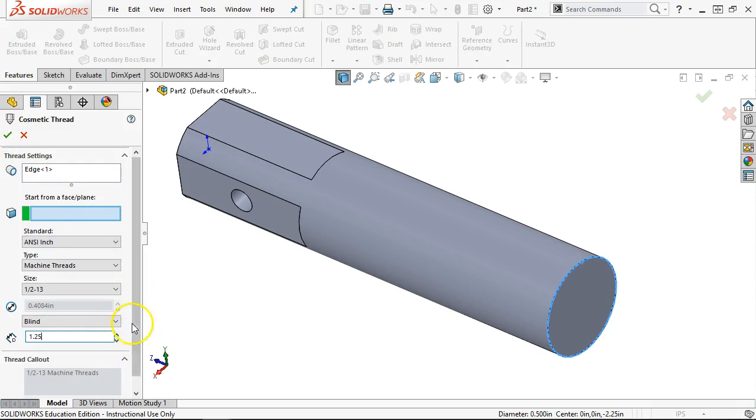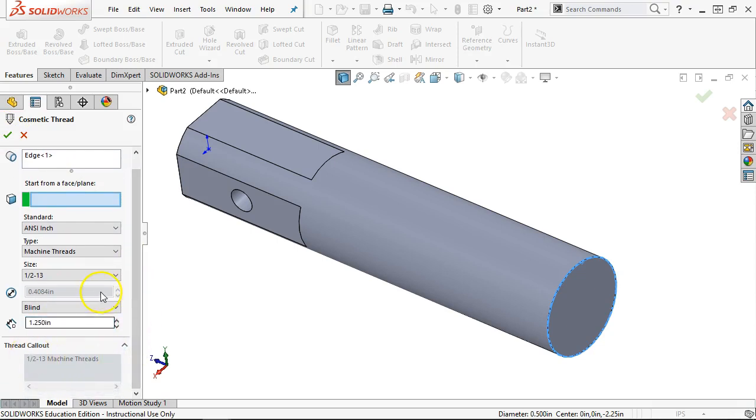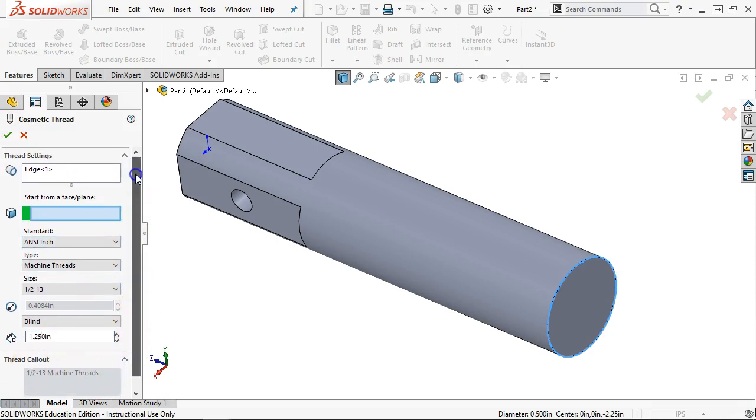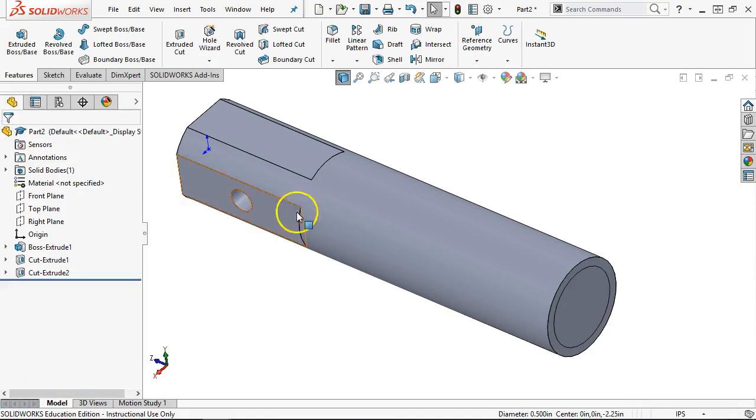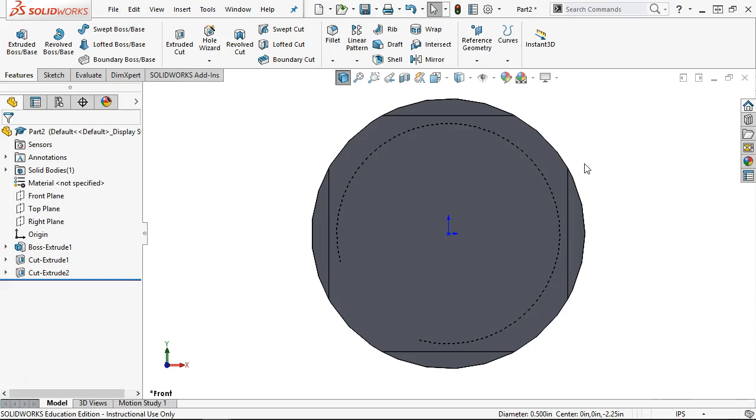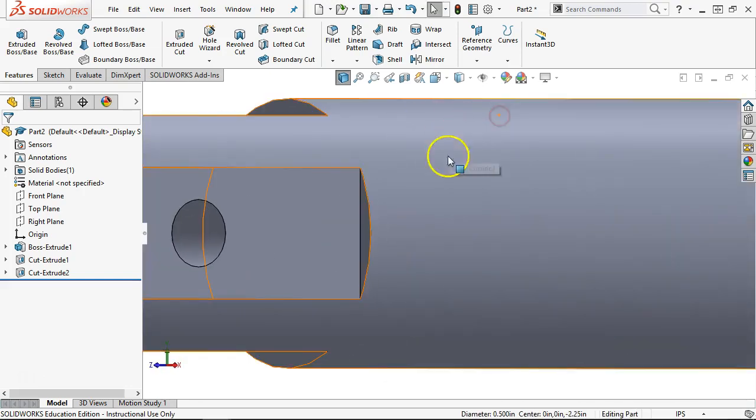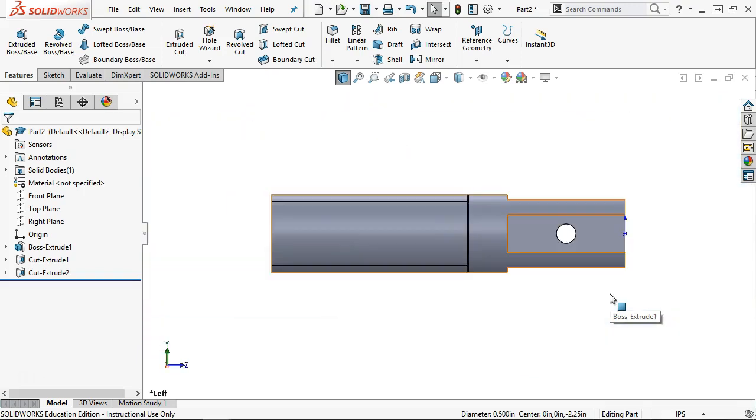Okay. And then the thread callout will pop up in the drawings more as a reminder than what we'd want to use. We can see the minor diameter on the end when you go normal to. All right, so control 1 at the face. You'll see the minor diameter is dashed lines, and then of course the major diameter. When we go to a side view, then you'll see the simplified thread form.